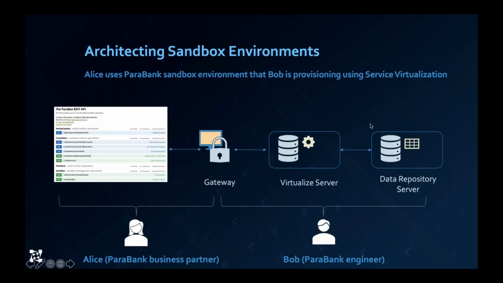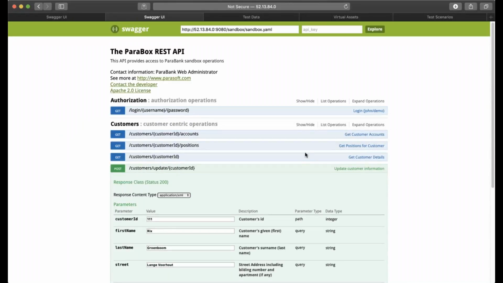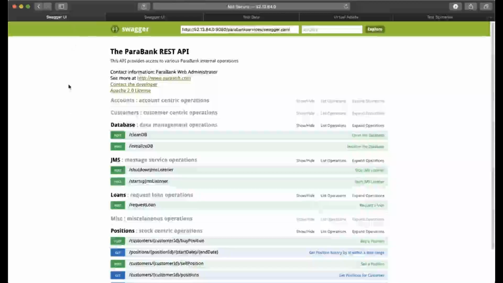So let me take you there and bring you to my browser that actually hosts the different applications. As mentioned, we are simulating a bank, and this bank also has an internal API, and people who have worked with our technology before know that Parabank is an application that we provide with our tools.